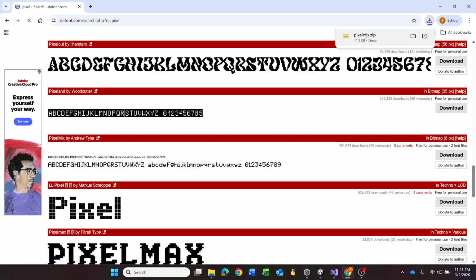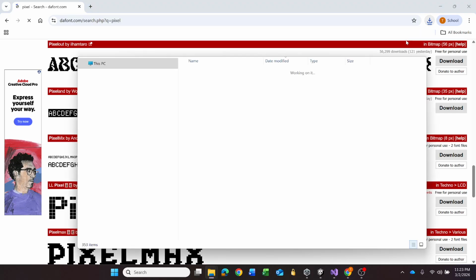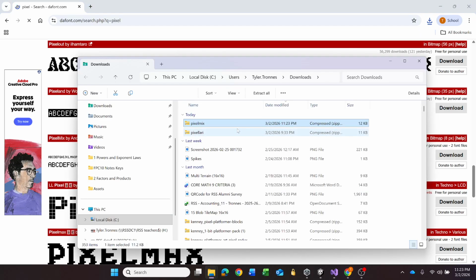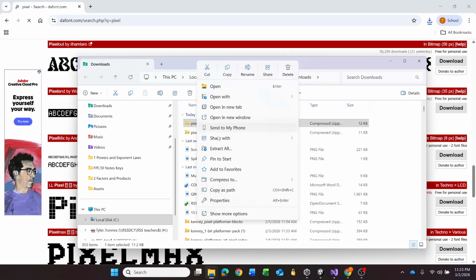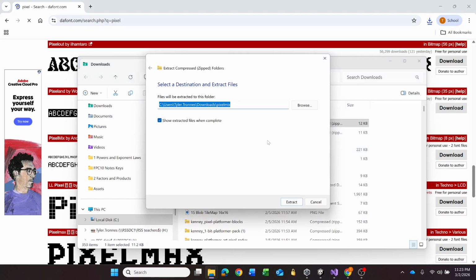So when I download that, that's going to go into my downloads folder here. I can go up here and click the folder to see where it went, which should be in my downloads folder. So I'm going to right click that, and I'm going to extract all. And just extract where it's going to go.